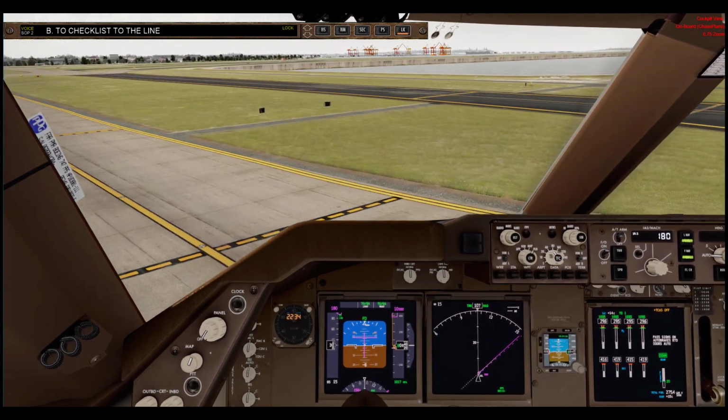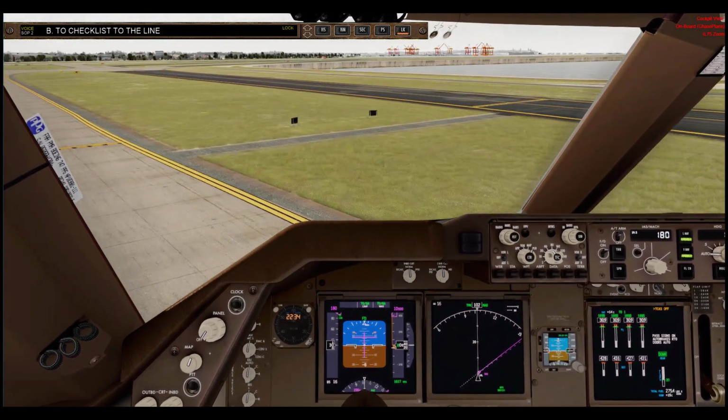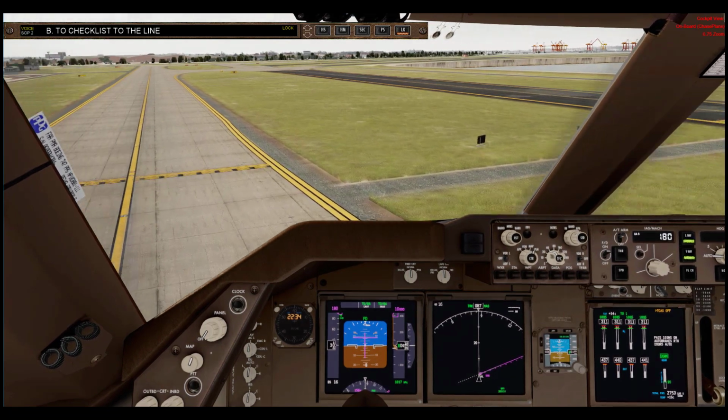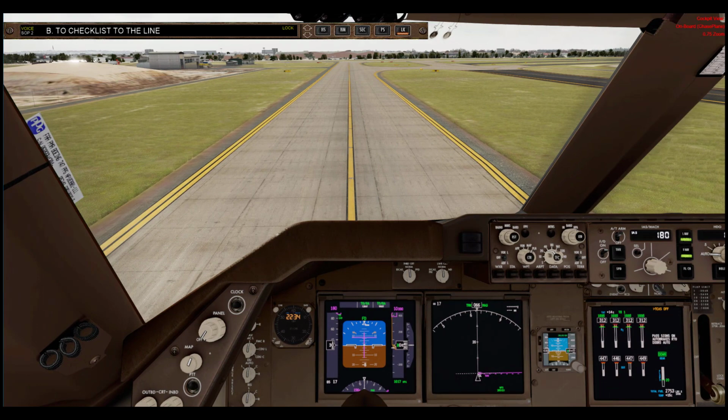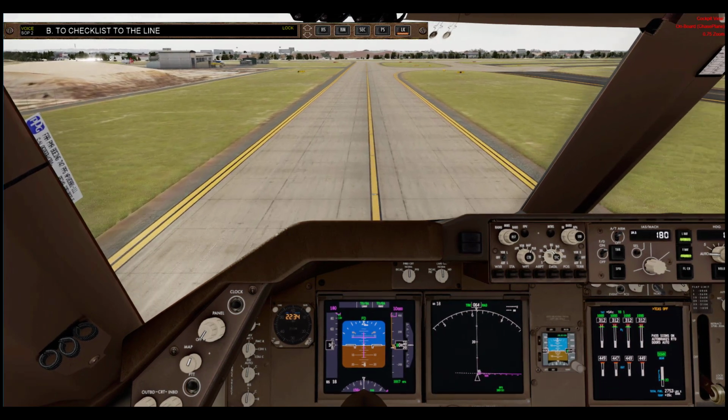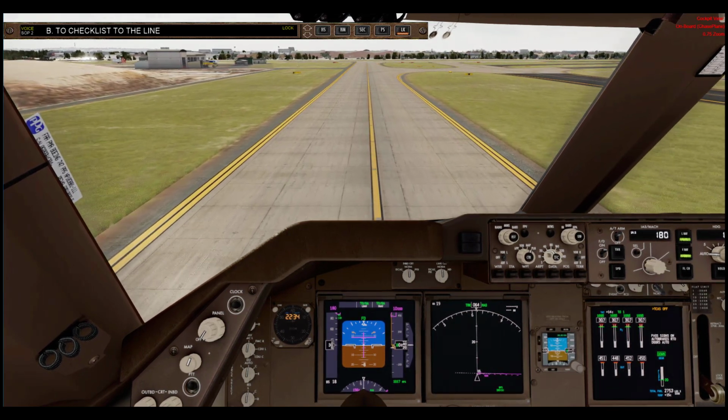Grand 853 is cleared of the runway. Request taxi to parking. 853, taxi via Alpha Bravo Charlie to gate Foxtrot 9.